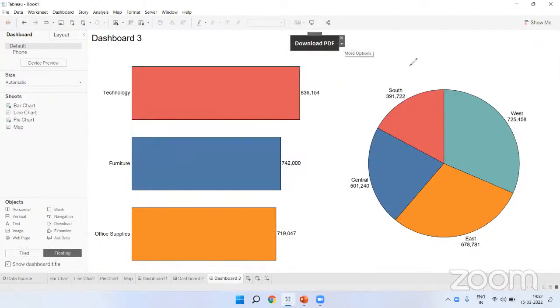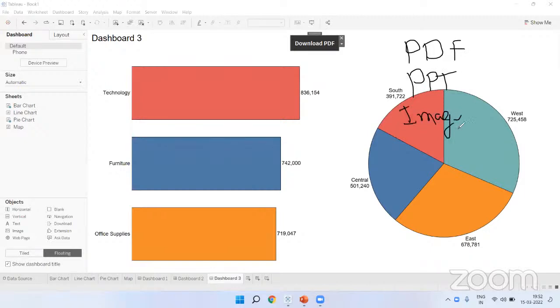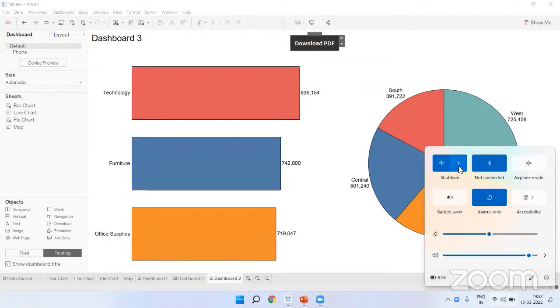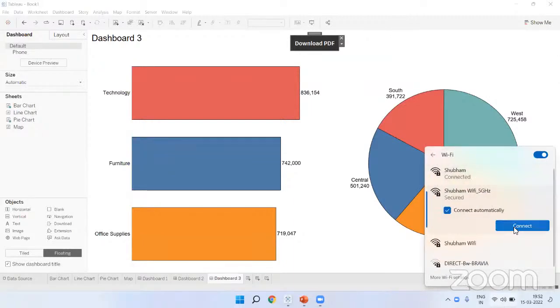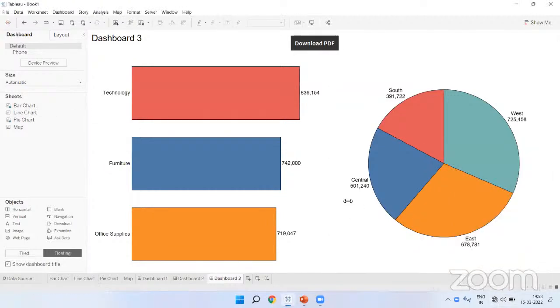Now you can download the dashboard into 4 formats. PDF format, you can download it in PPT format, you can download this in image format, the JPEG or PNG image, or you can download in cross tab. So what is cross tab? Cross tab is nothing but Excel. So in Excel format also, you can download the image. All right, you can download the dashboard into any image.